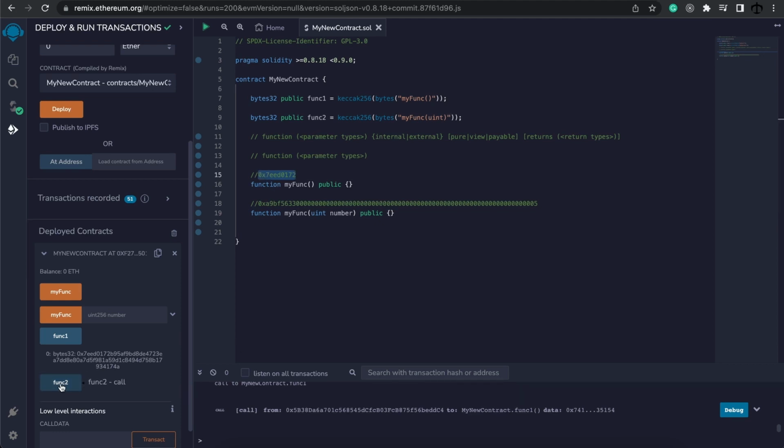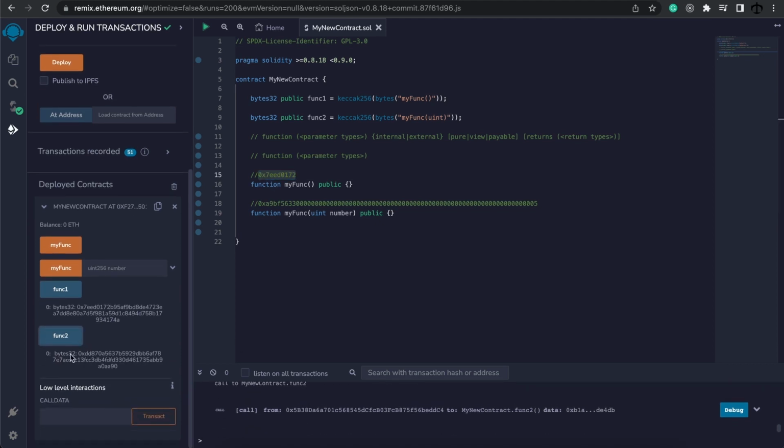Now, what will happen if we check our func2? We can see that the bytes are here, but the first 4 bytes are not the same as this. Why is that? Well, this is because when we do specify our function signature, we need to write out the full type. So uint256, this uint is actually an alias for it. And I want to show you this because most people make this mistake and then they end up not calling the functions and forgot that this was actually the alias.